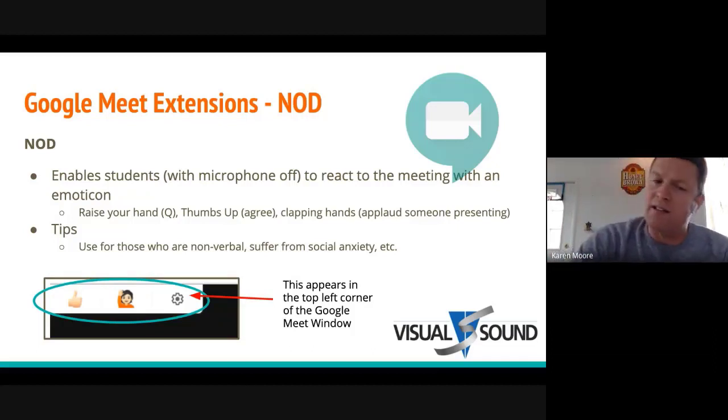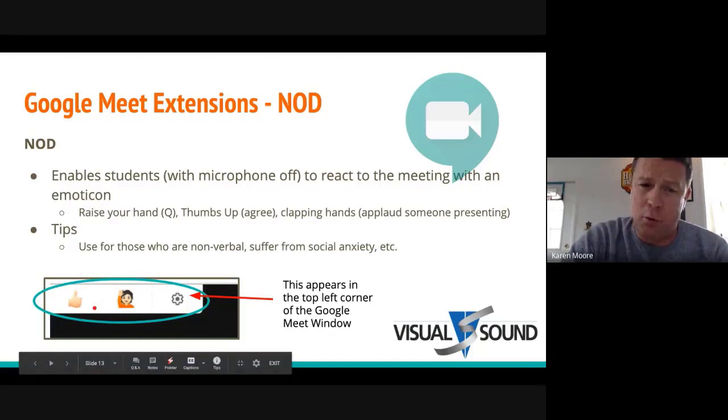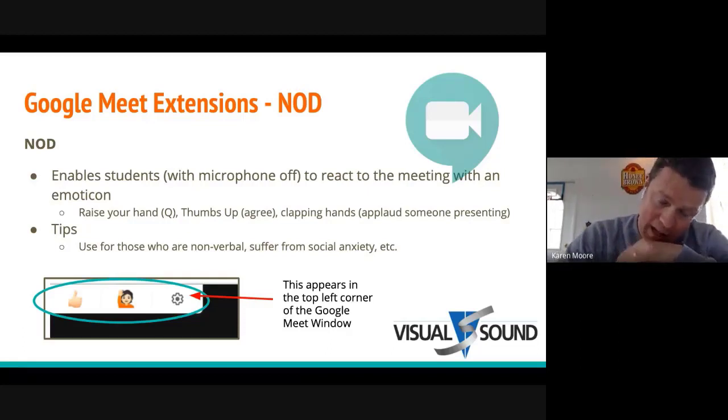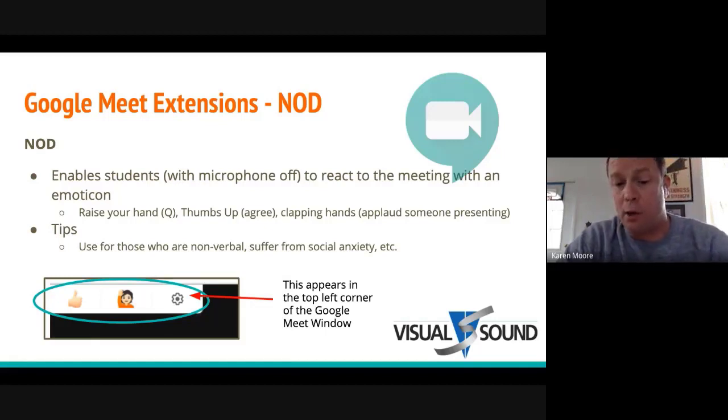Well, what Nod does is, in the top left corner of your screen, it'll allow you to choose emoticons, okay? So there's a thumbs up, there's a raise your hand, there's an applause. Those are in the top left corner of your screen when you have Google Meet activated, okay? So it's an add-on for Google Meet. Again, that's called Nod. The kids would also have to download it.